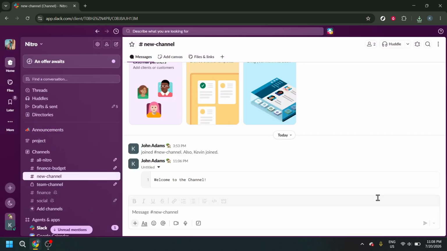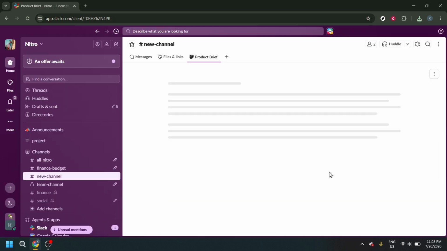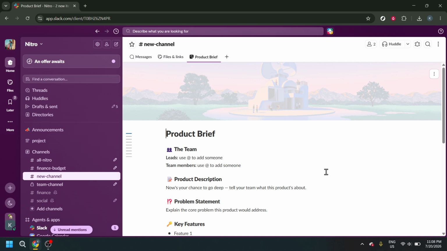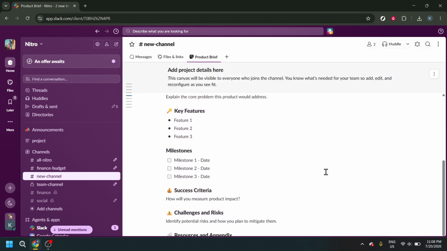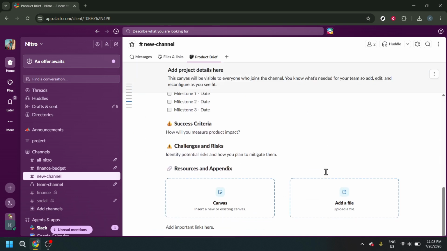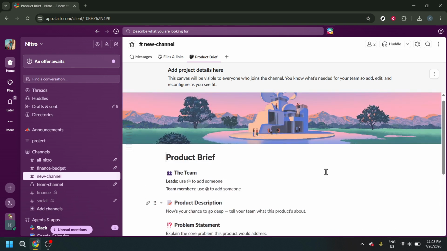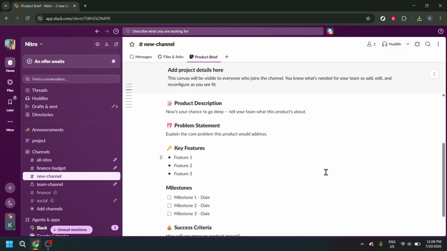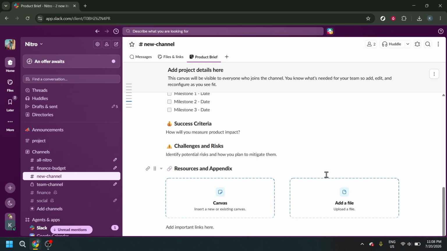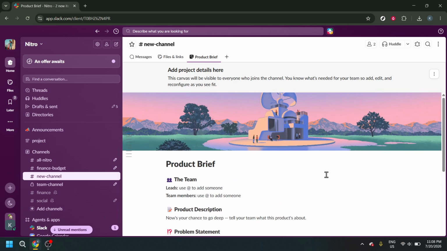A helpful tip is to think about who will be using the Canvas before you choose the template. If the Canvas is meant to be updated regularly by a team, using a clean and simple format usually makes collaboration easier. If it's more of a reference page, then a template with clear sections can help keep everything organized.